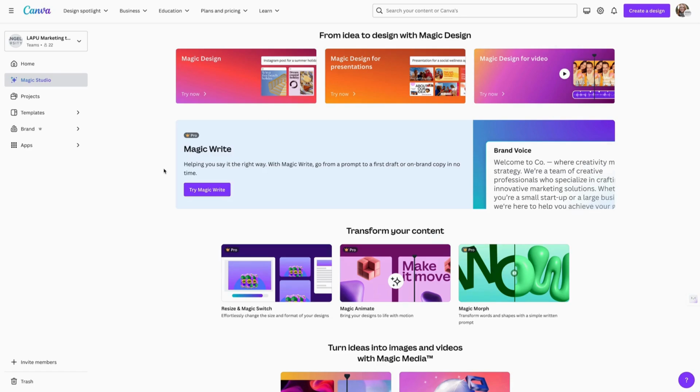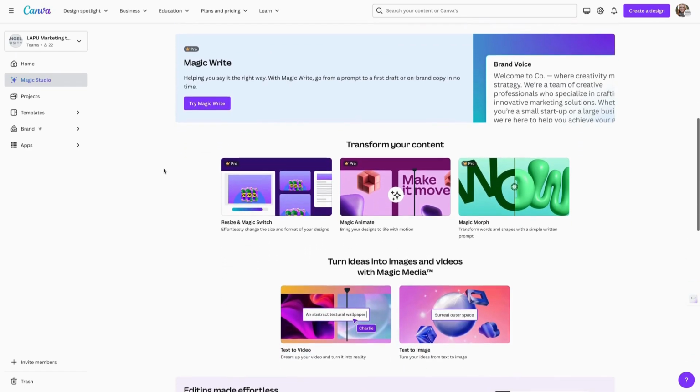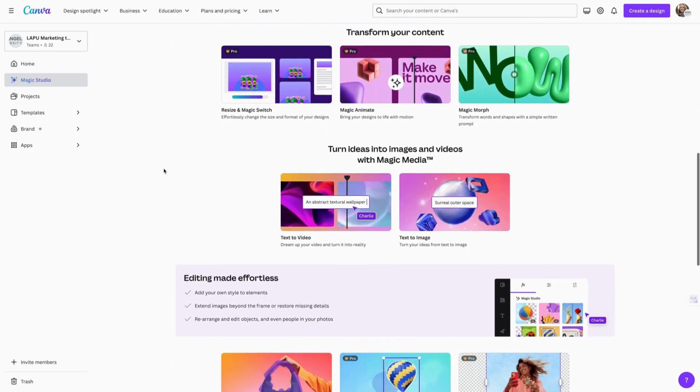Magic Write is a very cool tool because it will create copy in your voice or the voice of your brand. One of my favorite features is the Magic Switch. Say you created a video that is in horizontal format, but now you need it to be vertical. Magic Switch to the rescue. At the click of a button, you can change its size and orientation.